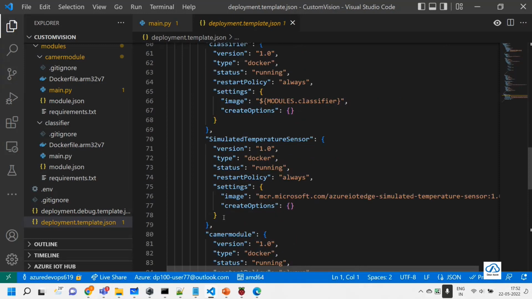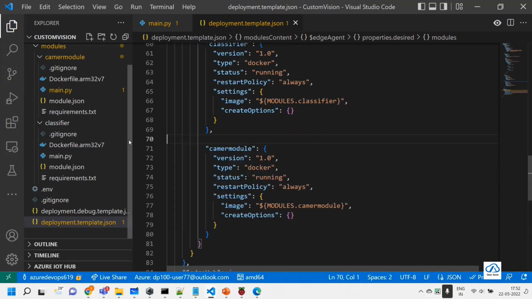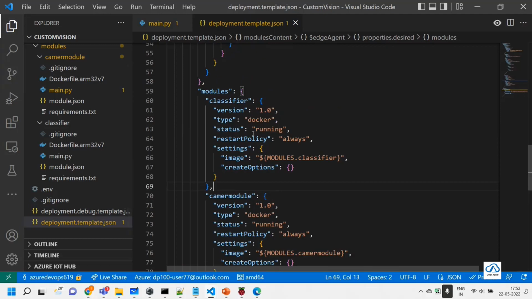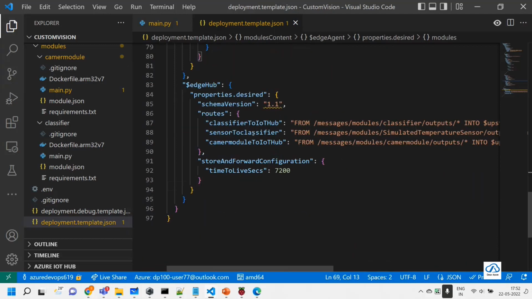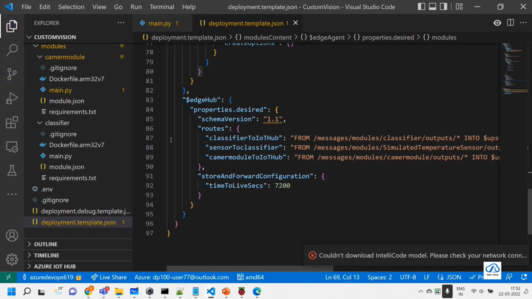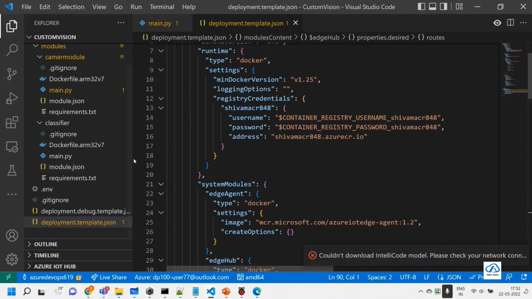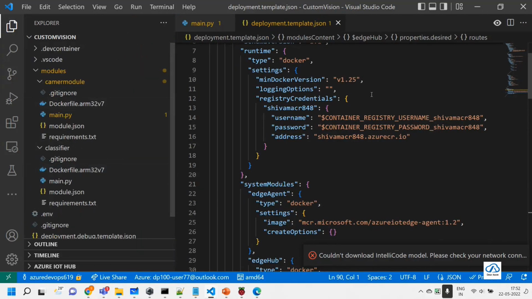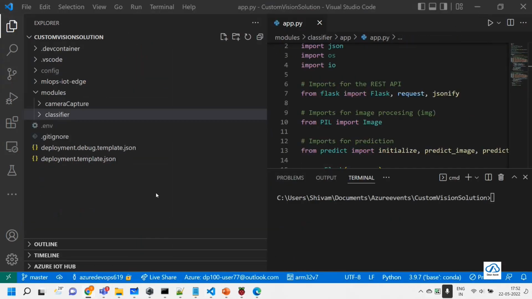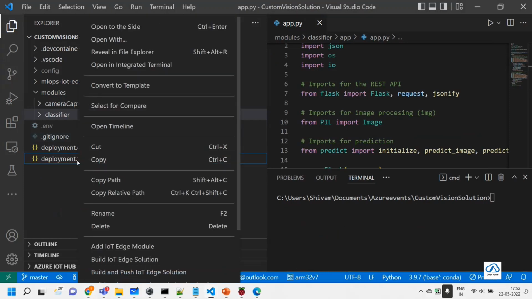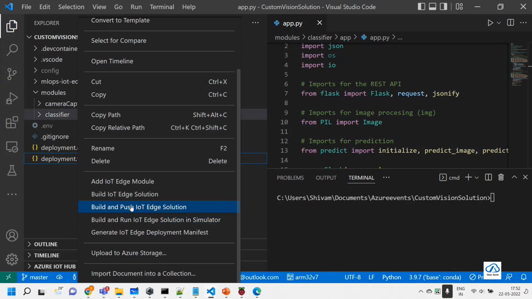There is no simulation which we are doing of the temperature. You can do those steps as well. There is no simulator which we are running. And we would like the data to classify the images from the camera module to IoT Hub. I'll leave this default. Some things need to be changed. You can look at the code to see how it's done. And finally, once you have done all of this, you will right click on the deployment template and say build and push the IoT solution to the cloud.